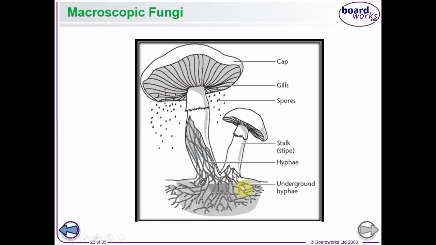They have a stalk and a cap. Inside the stalk and below it, we have hyphae. It doesn't go down deep in the ground. It's just about 5 centimeters deep, not more than that, but it's branched a lot. Most of the time, the mushroom feeds on the dead wood or the dead leaves or twigs. So they get their nutrients from the dead wood or leaves or twigs.